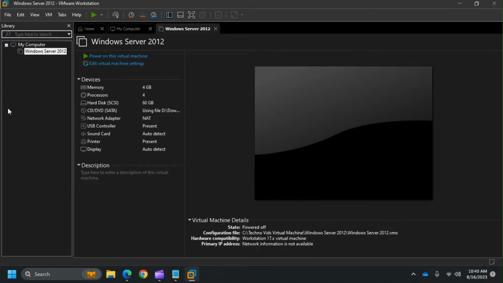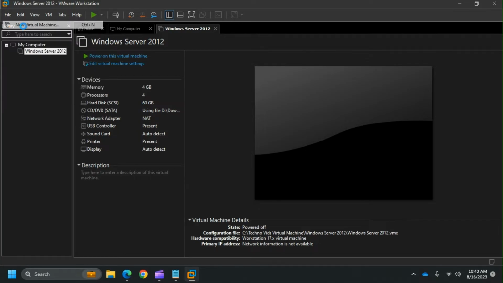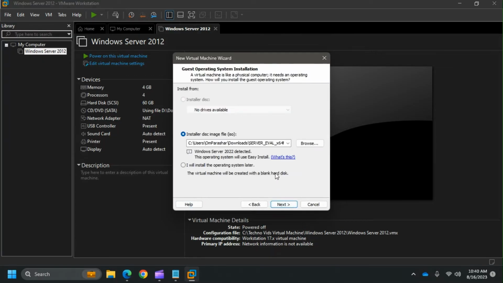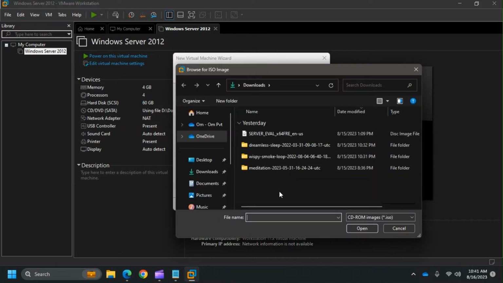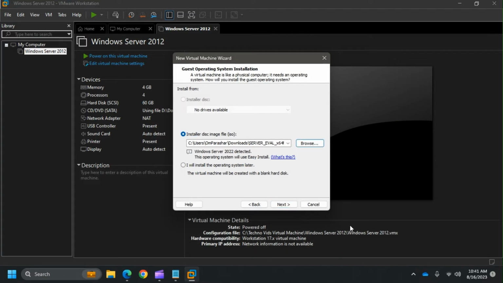So let us begin with File and New Virtual Machine. Okay, I'll use Typical (recommended). Click on Next. I have this evaluation version for 2022 already in downloads. I click on Open. It says Windows Server 2022 detected.